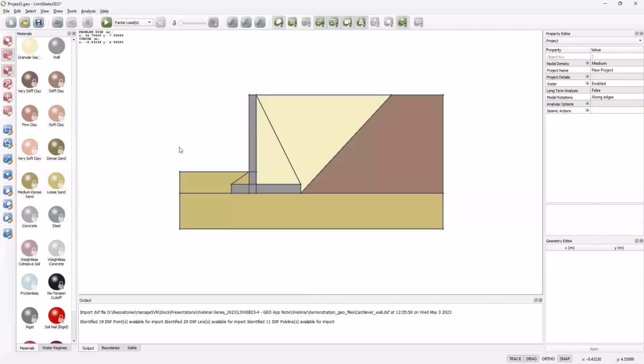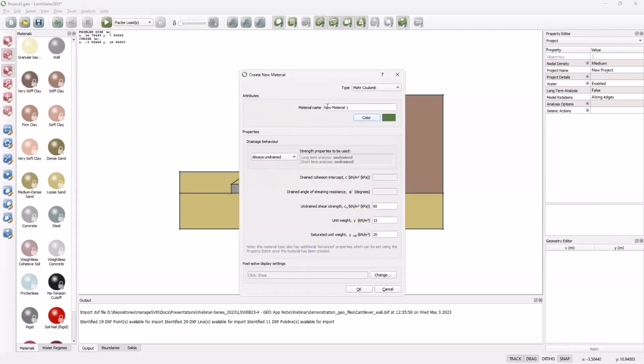We then need to create our interface materials. So again, very quickly, we'll just create new material. This is going to be a more cooler material. Okay, so create interface. I'll leave that as green. This again is going to be always drained, and it has an angle of friction of 21.4. And the unit weight doesn't really matter. We're only using it on boundaries, but we'll just set those to 0.